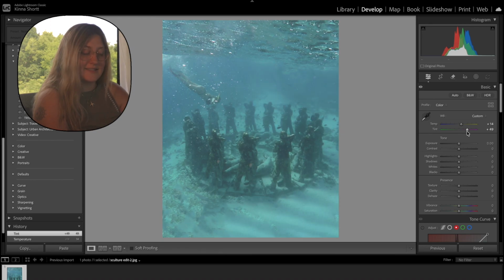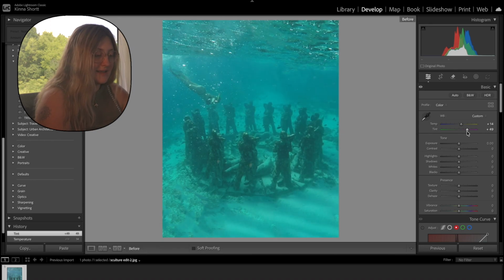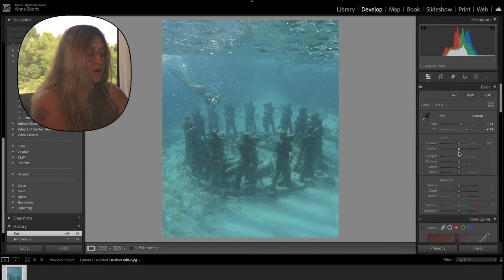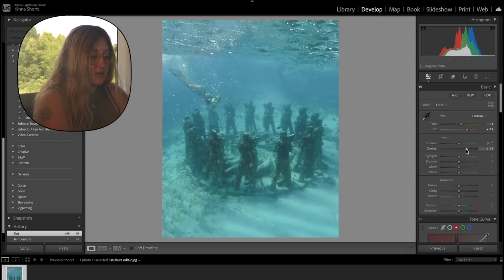And just seeing like the sand looks more white. So I do like that. For this picture, there's not really that much contrast. If you look up here at this histogram, you can see that there's no true blacks and no true whites in the picture. So I'm going to bring the contrast up significantly.